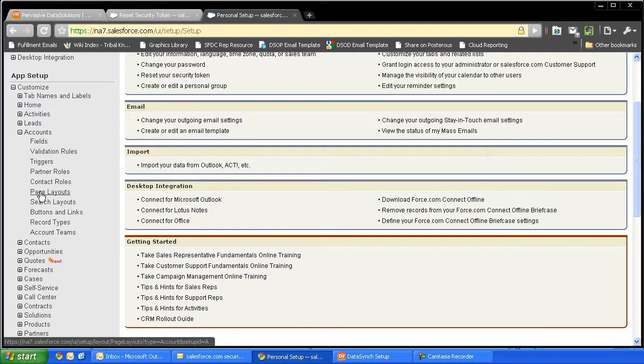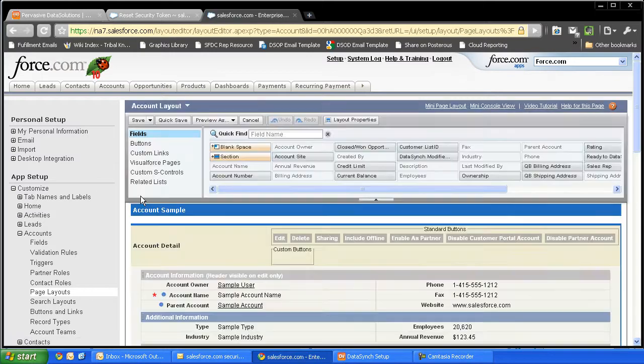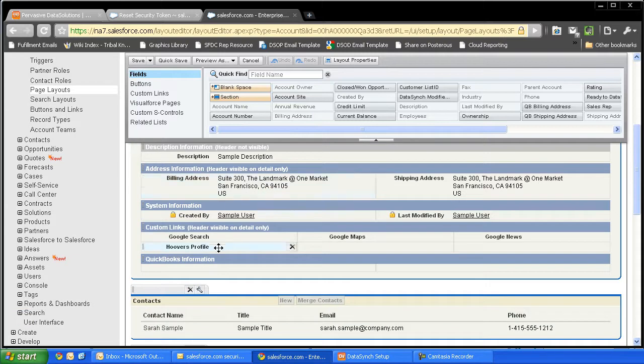Click accounts, then page layouts. If you have multiple page layouts, you'll need to do the same process for every single layout. I only have one, that's the default. Some people have customizations and they have one for each type of account that they have. So I'm going to click Edit, and then we're going to get this customizable layout area.